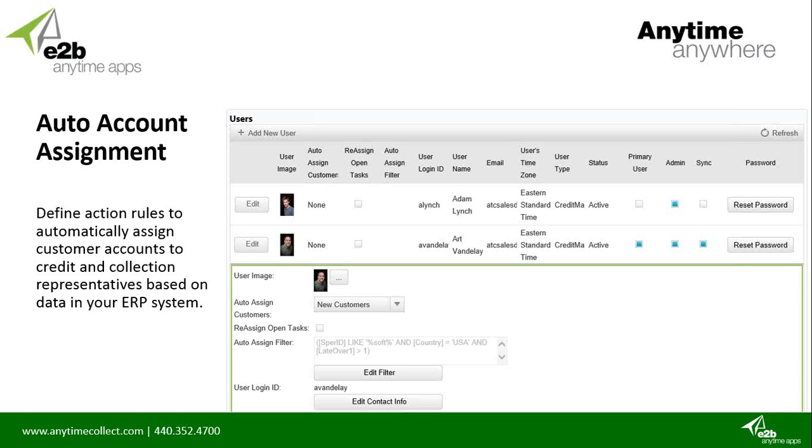So this is just an example I have here. This particular user in our software can basically be assigned to accounts that are associated with a particular sales rep back in the ERP system. They can also be limited to only accounts that are created where they're based in the U.S., or we can use different territories, geographies, phone numbers, etc. And we're only going to assign these accounts if the customer happens to have a past due balance. We have all kinds of different criteria that can be used to assign accounts to different people in the organization.